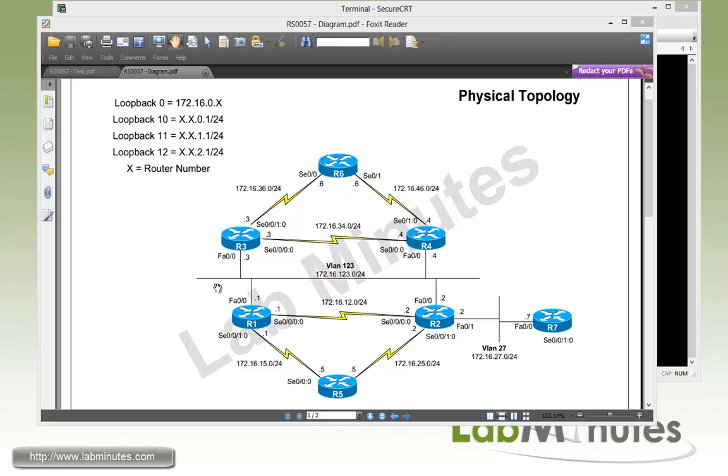In the middle, we have VLAN 123 that connects the two groups of routers together, with R2 and R1 connected to R3 and R4. Now on the right-hand side, we have R7. This sits by itself, and it's only connected directly to R2 over VLAN 27.